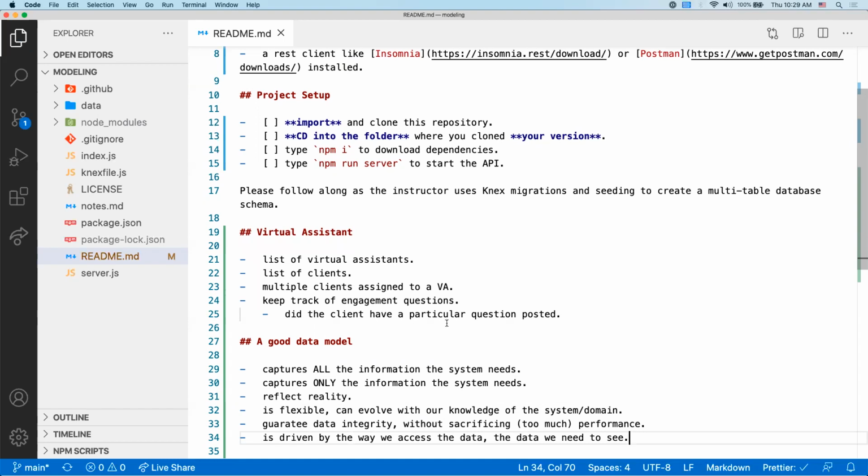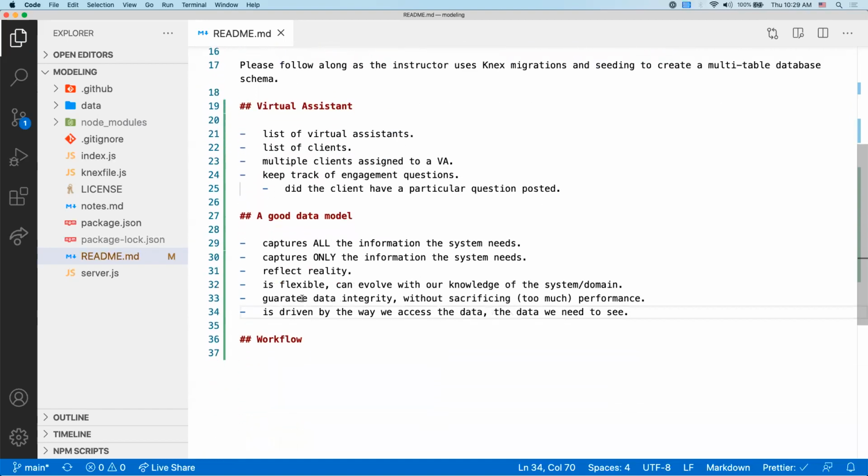Are there other properties to a good data model? Yeah, but I normally just keep it here. These are the ones that I normally list.